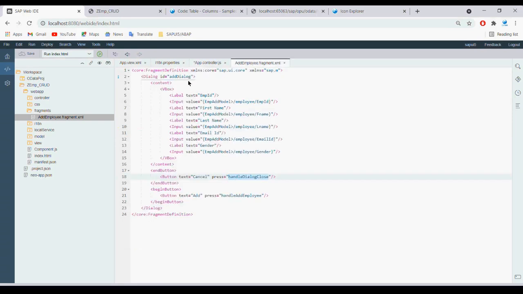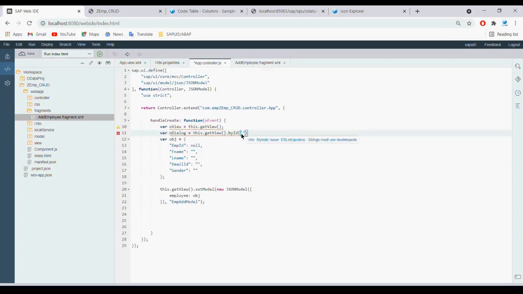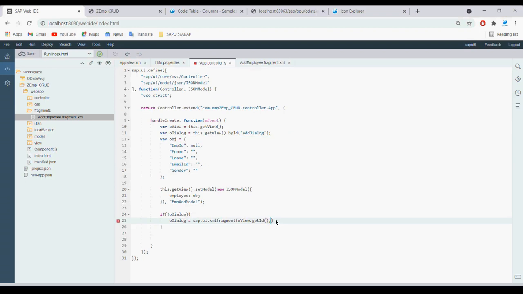Okay, so what is the ID of our dialog? This is add. Okay, I'll save. Now I'll add the condition: if not dialog, then what? Load the fragment. Okay, so first I'll pass the view ID, meaning the current view's ID, and then the path, and finally the current controller instance.